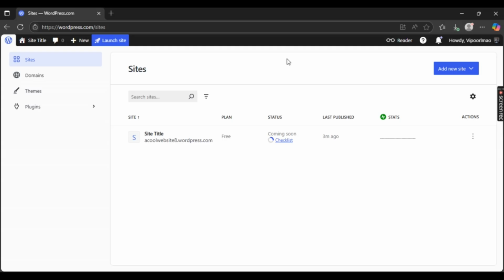Now first up, head towards your favorite browser and type in wordpress.com and make sure you are logged in as well. If you aren't, we have created a video. Make sure to watch it. Now once you've done all of that, right here on the left side you can see themes, so simply select it.